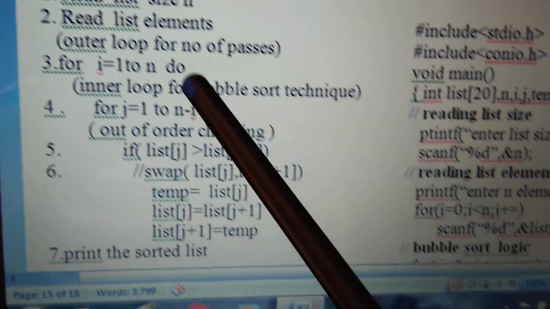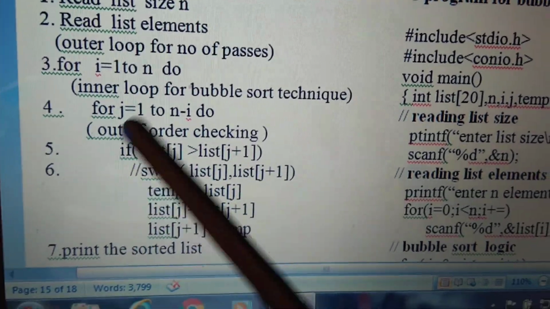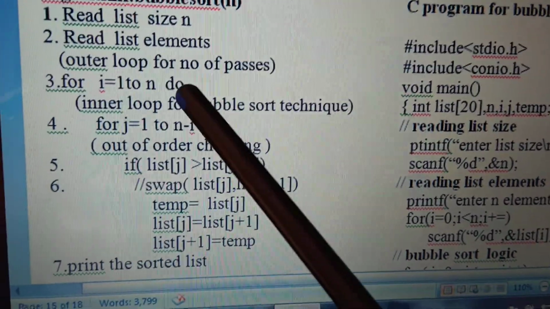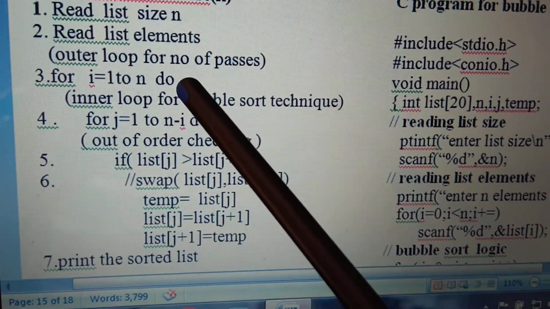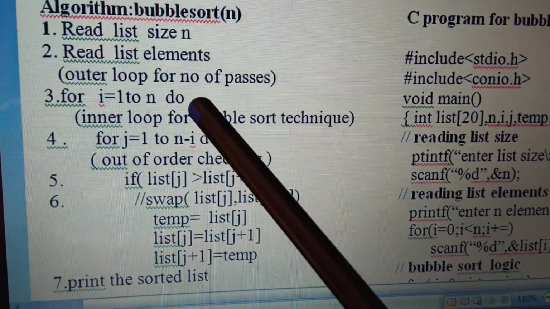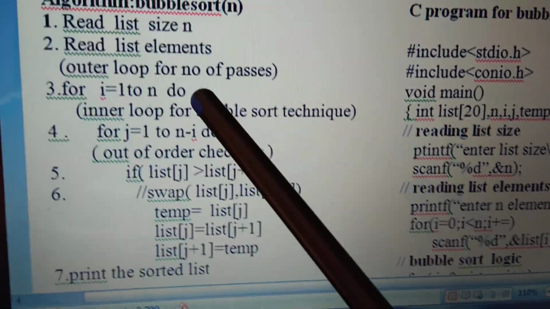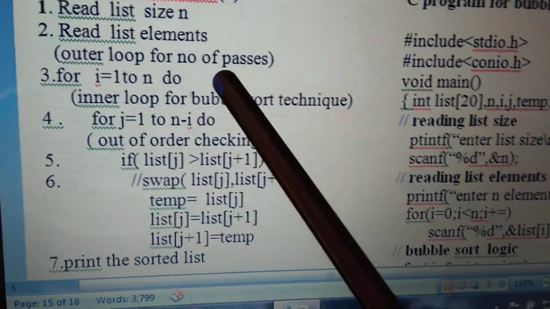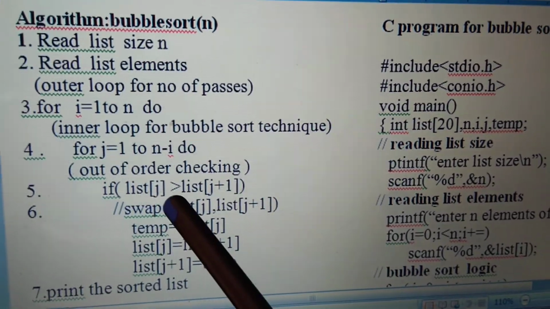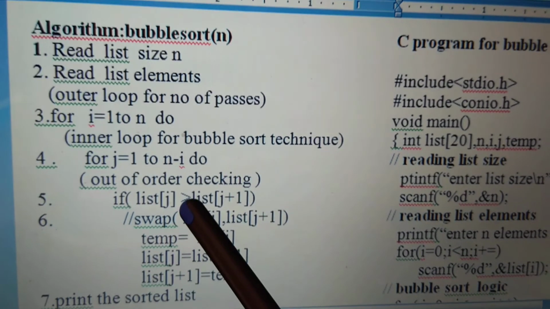Here we are using two loops. Third step one for loop and fourth step one more for loop. This is the outer loop and this is inner loop. This outer loop is used for number of passes. Why? Because if list contains n elements, n minus 1 passes required. That's why the first for loop, outer loop, is used for number of passes and inner loop is used for the actual technique.